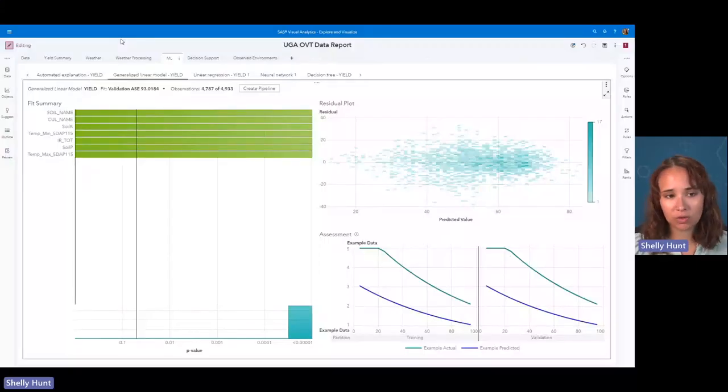I don't show this, but after I chose a champion model, I deployed the score code, and it is running automatically every time that form is being submitted. So I started off with a few linear models. We're first looking at the generalized linear model here.